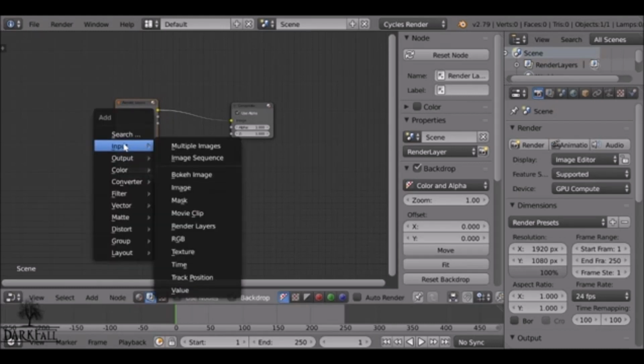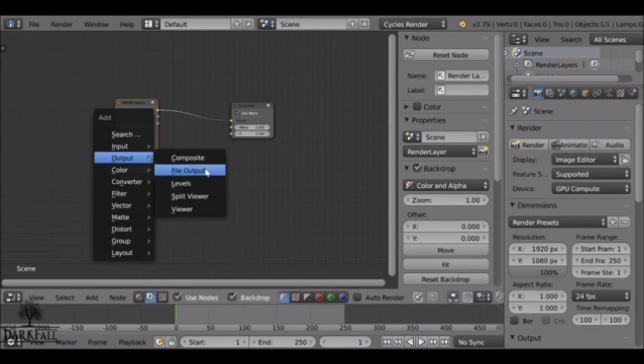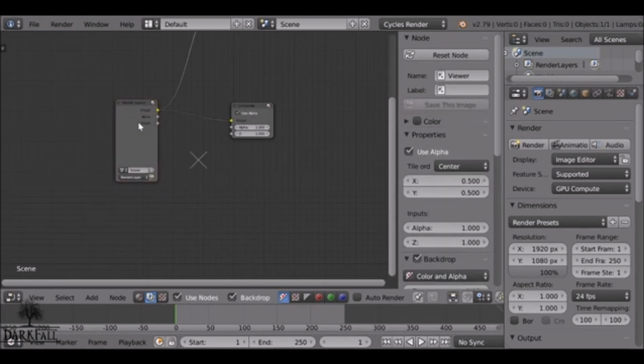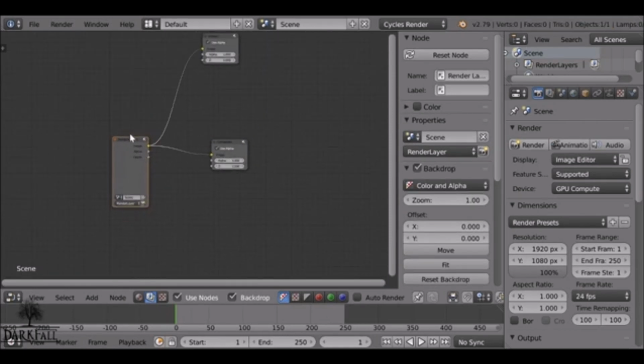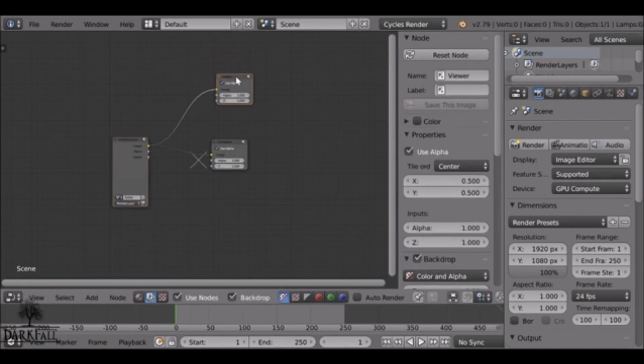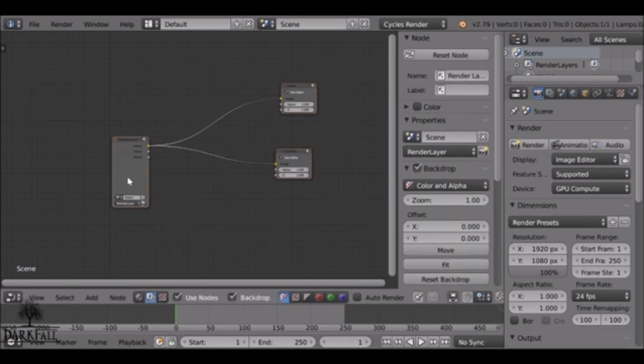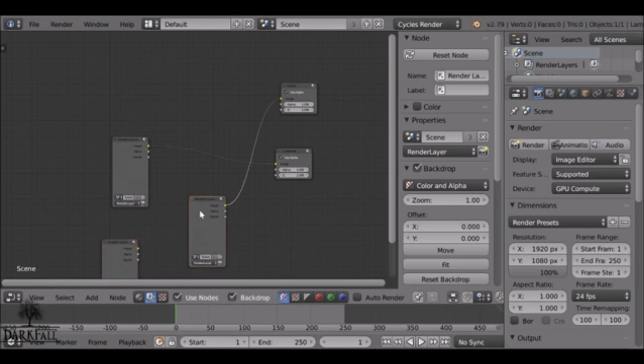So now we've got the Node Wrangler add-on enabled, what we can do, instead of Shift A and then going to output and adding a viewer, is hold Control, Shift and then left click on any node, and it'll add a viewer node, which we can see here. Just grab these, and that'll work. Say for example we've got multiple nodes in the scene, you just press Control, Shift and left click. It will preview whatever you want to see.